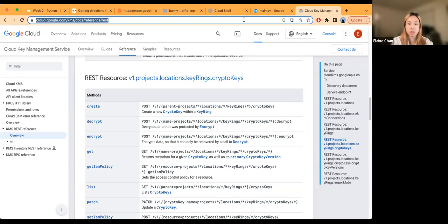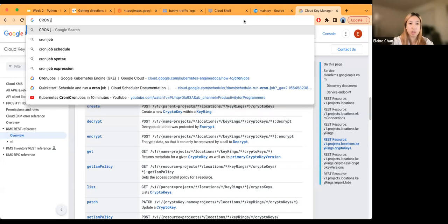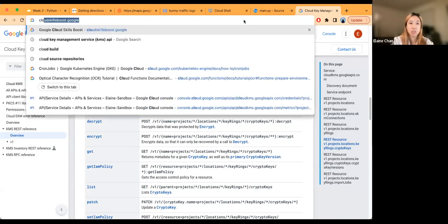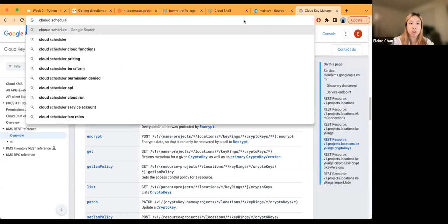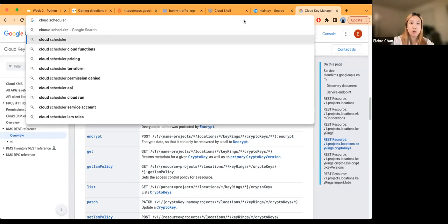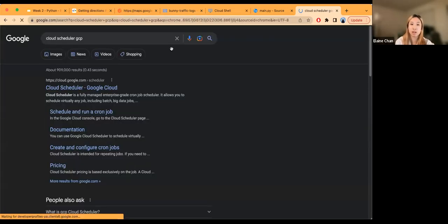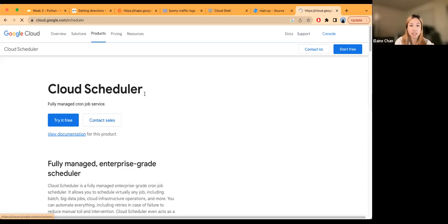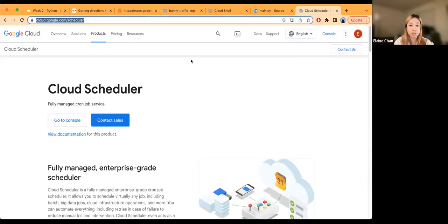Let me go ahead and search cron job or Cloud Scheduler. So it's another resource on GCP to help you run cron jobs easily. So we have that.